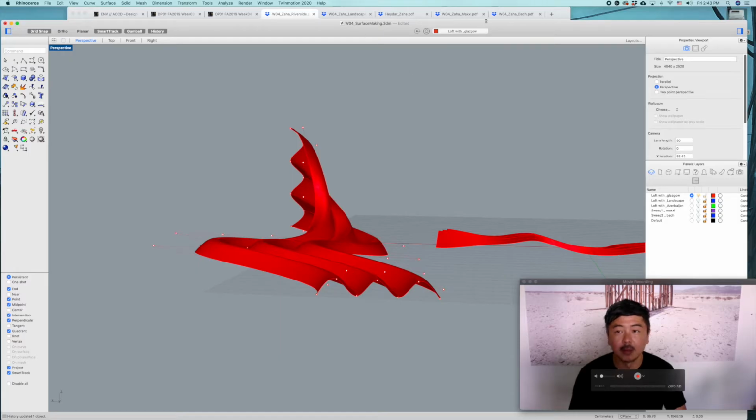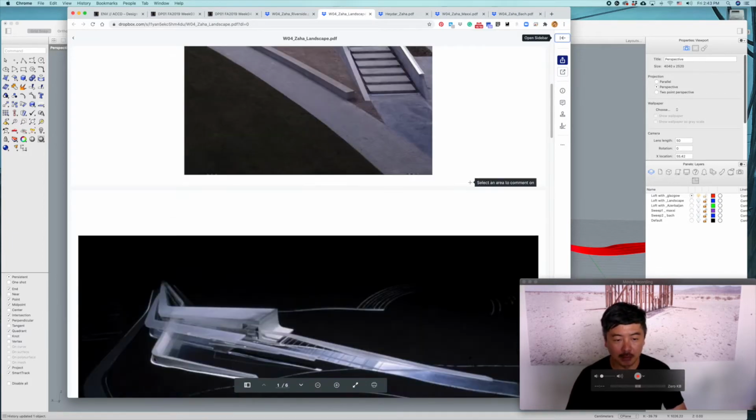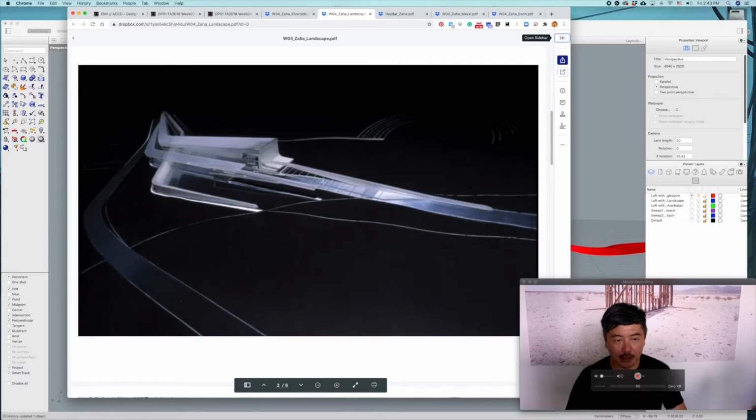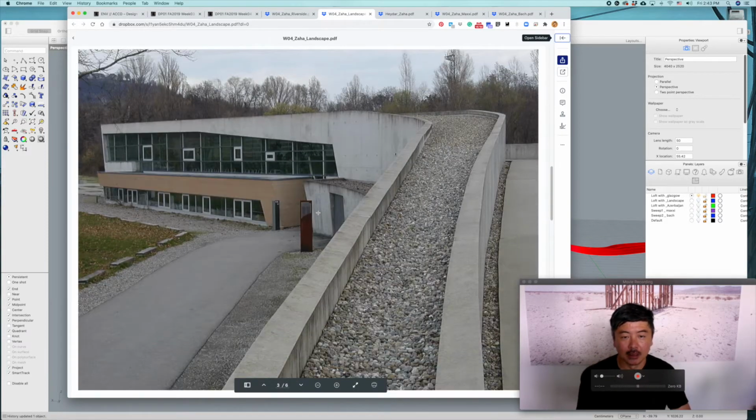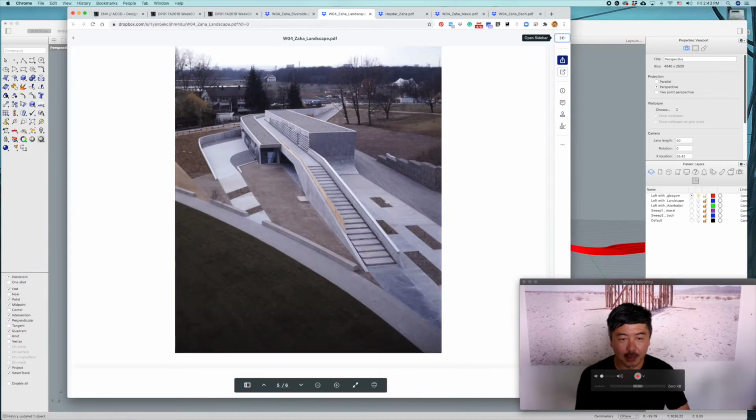The next one is Landscape Formation 1. This is one of Zaha's early projects that she did in the border town between Switzerland and Germany. And this project has this kind of very linear and beautiful intersection of volumes in both planimetric and sectional way. Yeah, this is a really beautiful project.